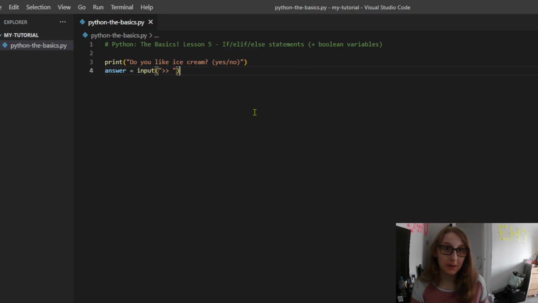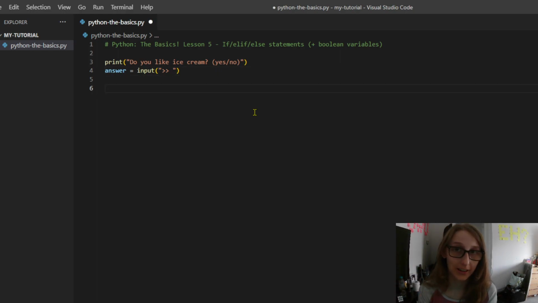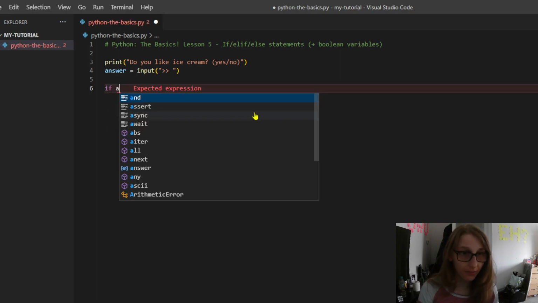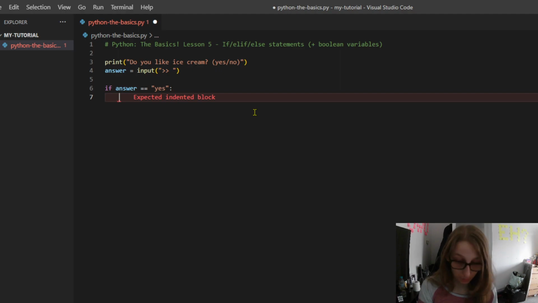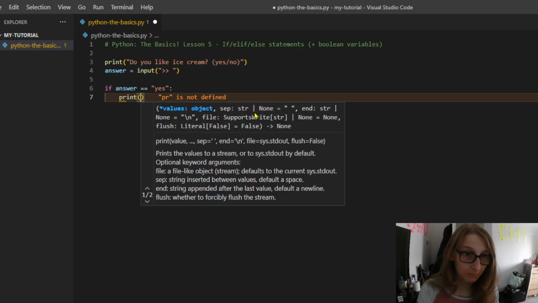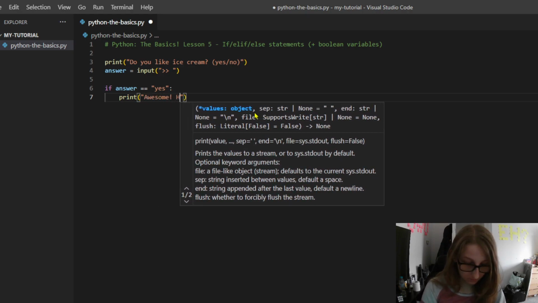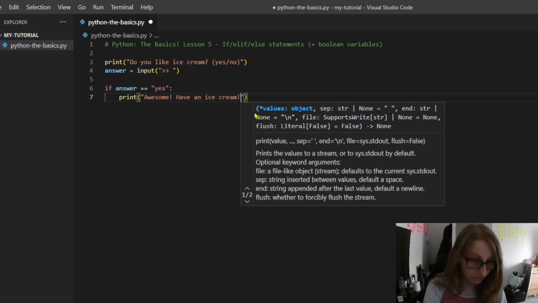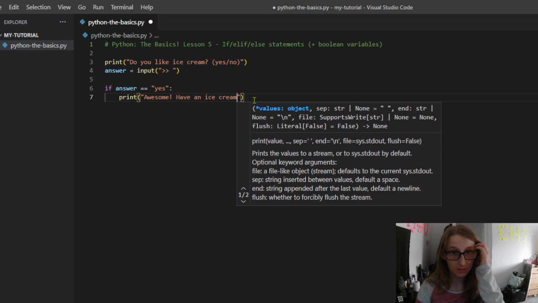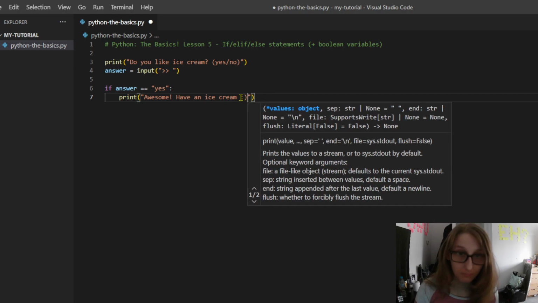So to do an if statement in Python, let's say we want to check if the answer is equal to yes or no. So we could do if answer equals yes. Notice how I did a double equal sign. I'll talk about that in a moment. We're going to say awesome, have an ice cream, and then a smiley face at the end.